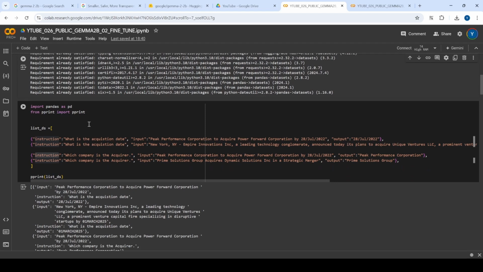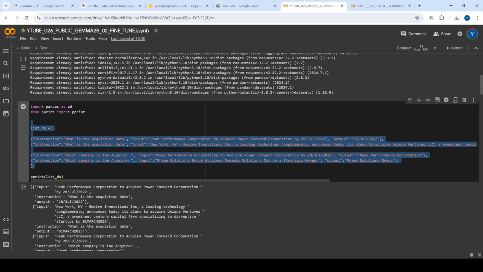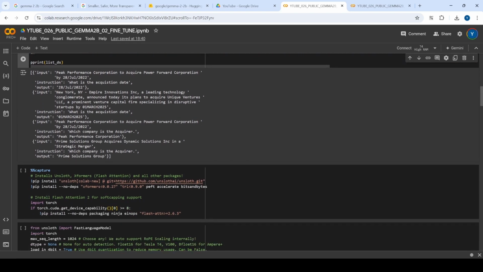Then we are preparing our own dataset. Here we are providing instruction, input as well as output. So basically, we are trying to train the model, and we are providing it a few examples here. In this case, 4 examples: 2 with the instruction of acquisition date, and 2 asking who is the acquirer. We have all these news articles as input, and in the output we have the response which we wanted to get. So this is the training data, pretty much small, but worthwhile.